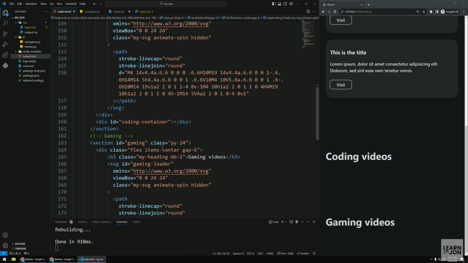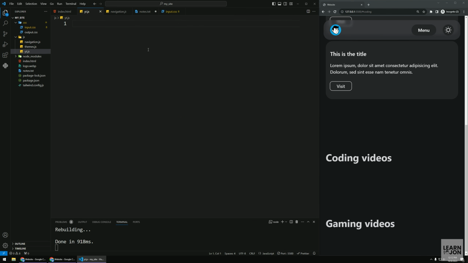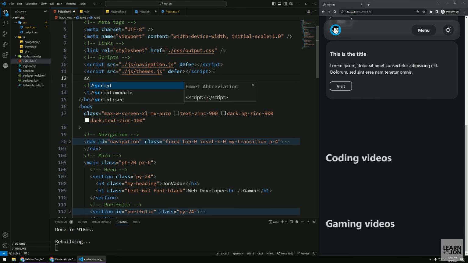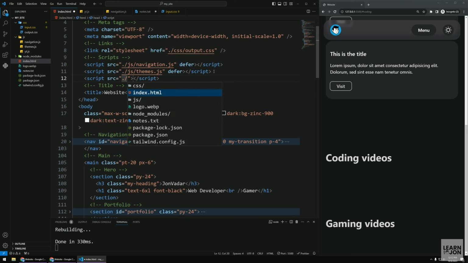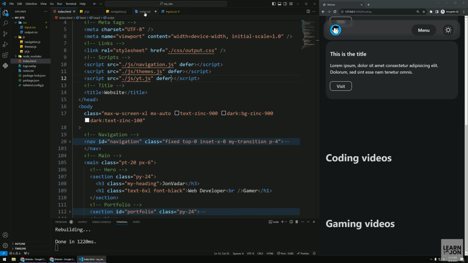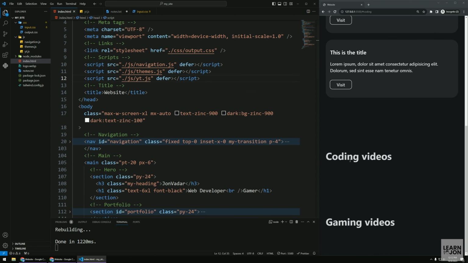Let's go make another JS file. Let's call it YouTube, just call it yt.js. And let's first, in the head, say script source inside the JS file, yt.js, and it should be the defer again, not forget that one. All right, navigation is closed, should be closed now.